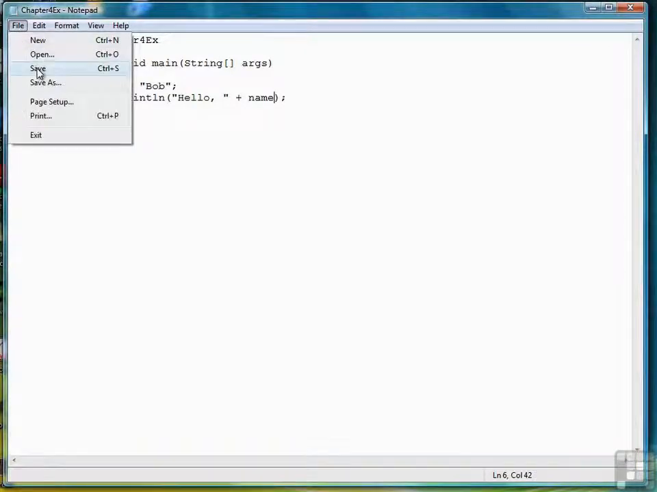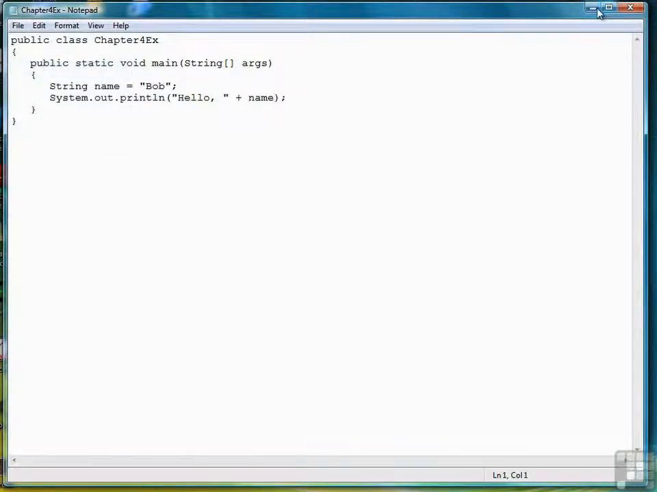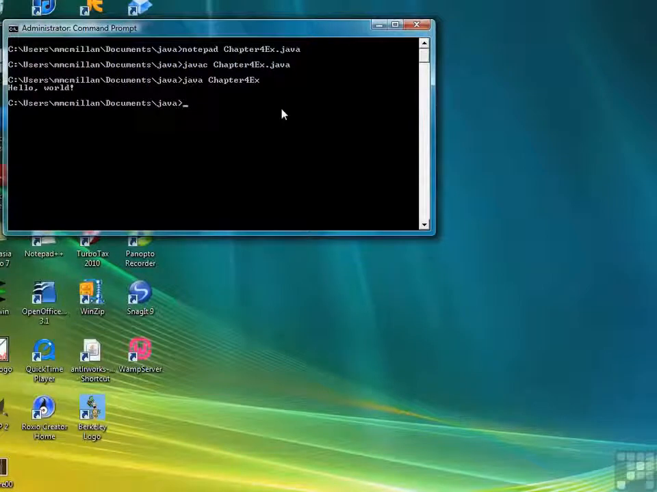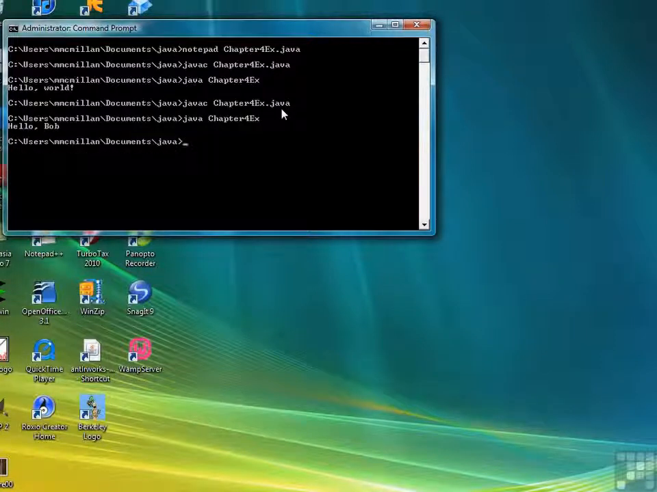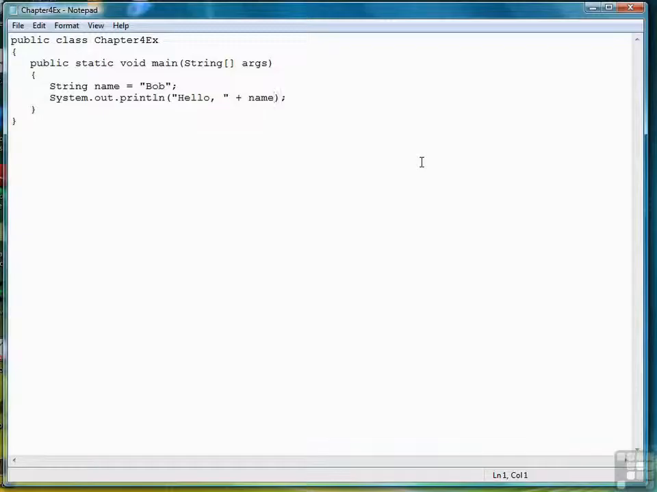So save that file, back to the DOS window, compile the program again, then run it with the java command, and now it says Hello Bob. I left out the exclamation point, but that's okay. Maybe we aren't all that excited to say hello to Bob.